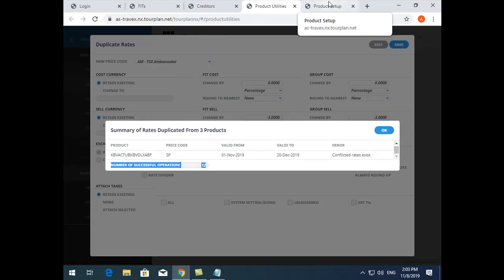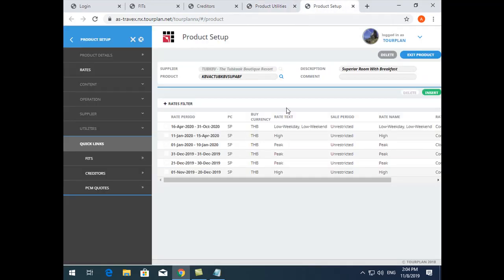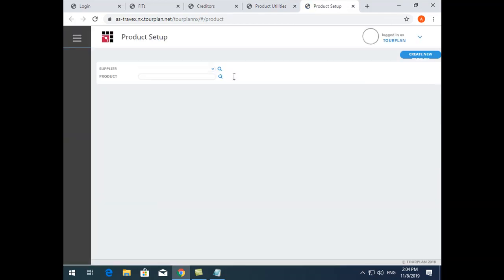Okay, so if there's any error, you will see. Because there is an AM price code that exists already, it won't do that. It won't do any conflict, and you will see it. So now in the product, we see it here.